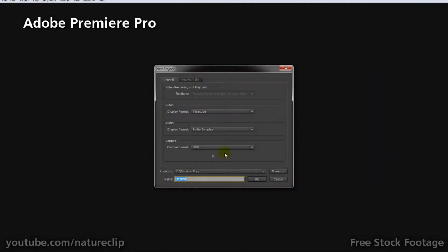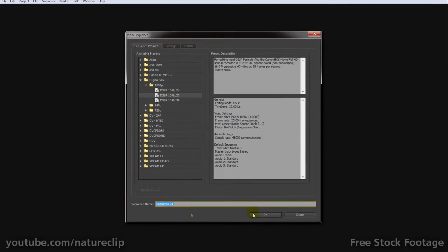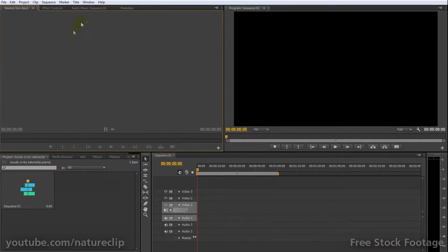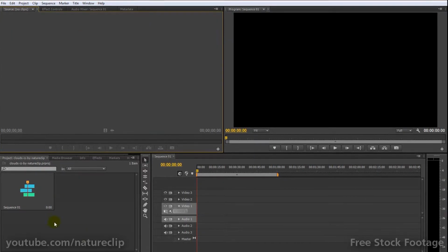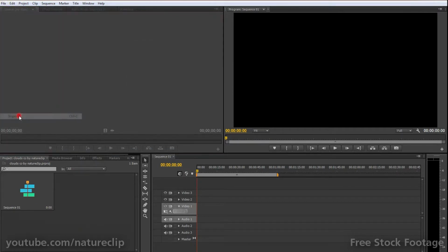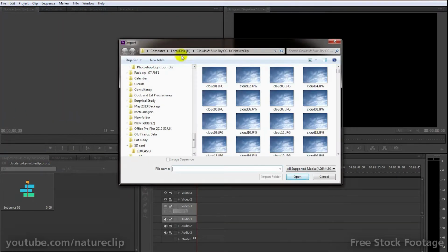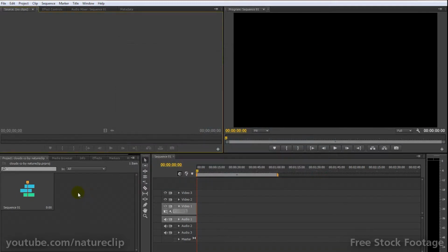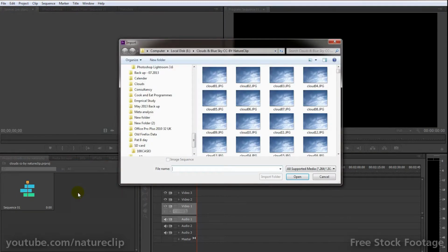So once you've opened up Adobe Premiere, you can select a 4K time-lapse, but we'll just go for 1080p on this one because we're going to be uploading it to YouTube, and at the moment YouTube doesn't allow you to upload 4K videos. You can open your project in a number of ways. You can double click here, or you can go to File and then Import and locate the images. As you can see, I've already downloaded these from the website.